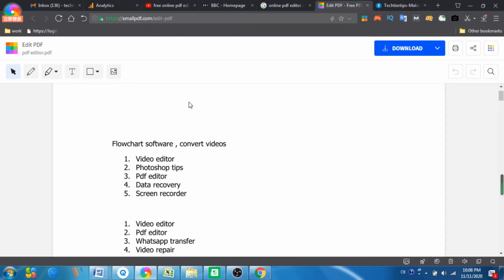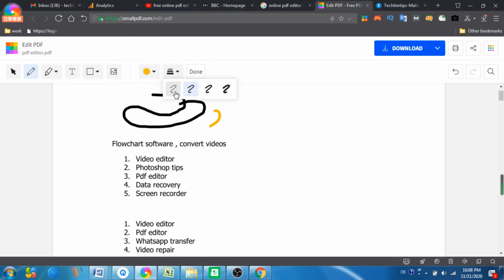Now, first of all, let's check some basic features. This is the draw function. You could draw something easily as you wish, and you could change the color as well as the shape, something like this. If you want to delete the content, just tap on this button.